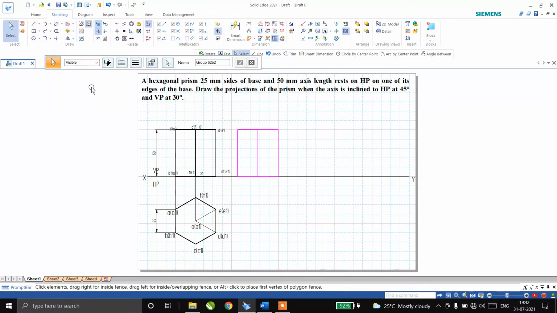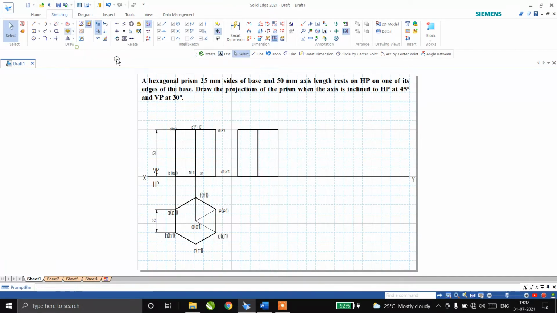So it has been done. So I have to do the naming. So I can go for naming afterwards. So I just want to keep this as it is. So I have to rotate this. So I can go for the rotate option.